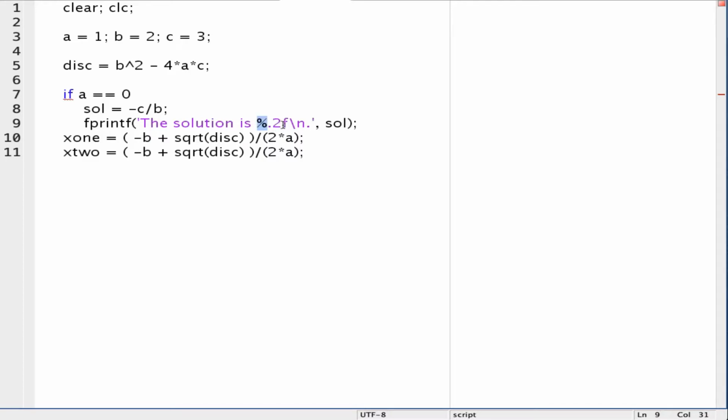The percent sign tells MATLAB that what is written after the percent sign is this value here. Okay, and then after the f we have this \n. This means simply a carriage return, or a next line. Okay, so this is the solution if a is equal to 0.